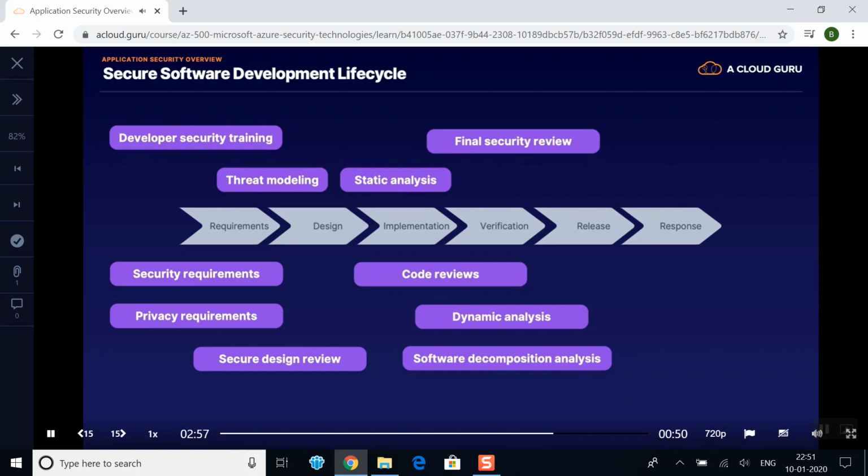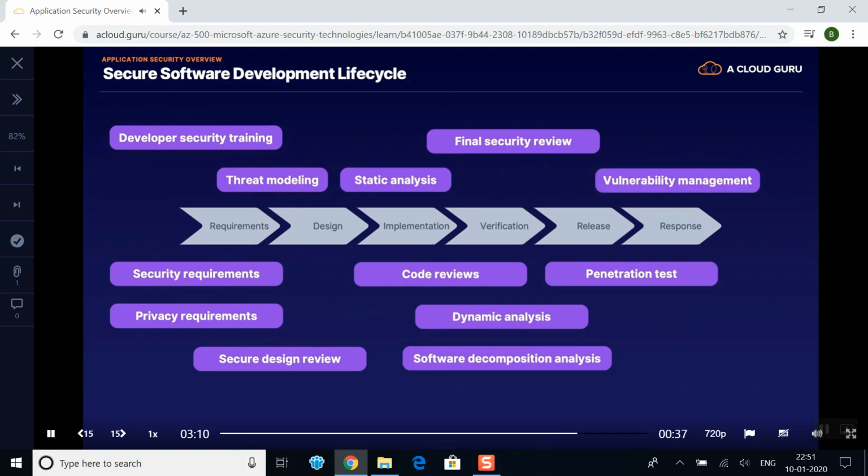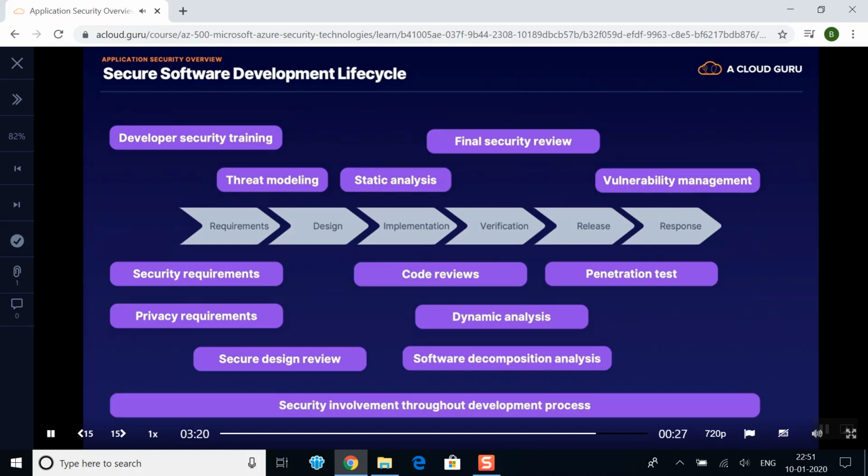A final security review is recommended before release, as is a penetration test by a third party to identify vulnerabilities and any security issues. Vulnerability management should continue on an ongoing basis after the software application has been released to production. And finally, it's really important that there's security involvement throughout the whole development process. One way of achieving this, if you're using an agile methodology to develop the application, is to appoint security champions to each developer team.